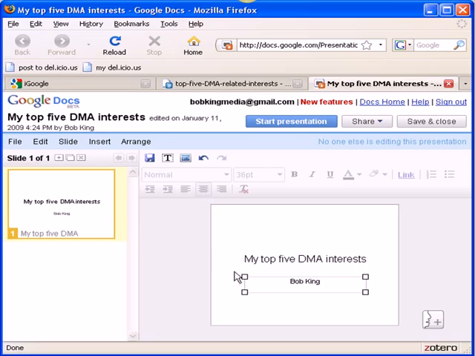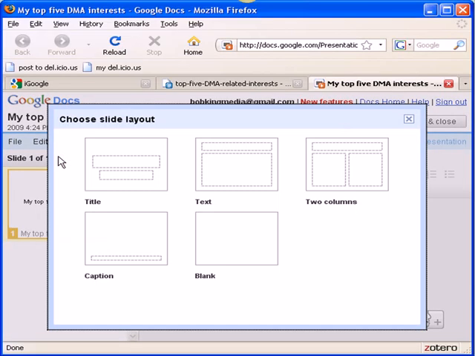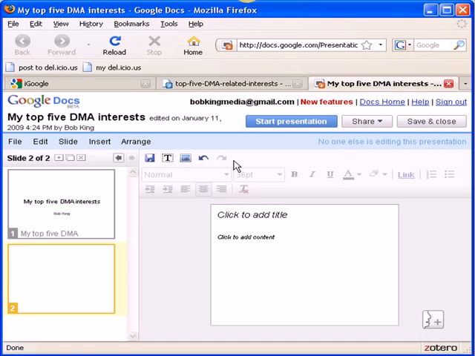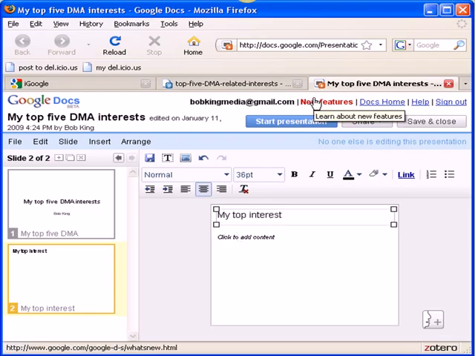What I want you to do then is put each of your top five interests on a separate slide. To create a new slide in the presentation tool, you can just click on the little plus sign next to the slide panel there, and then select the layout that you want. In this case, I just want to enter some text, so I'm going to click that layout, and I'll put my top interest, my number one interest, on this slide, and then I need to go and get that text.